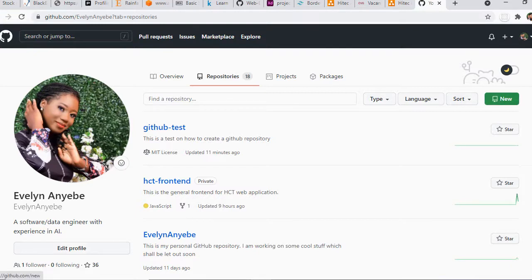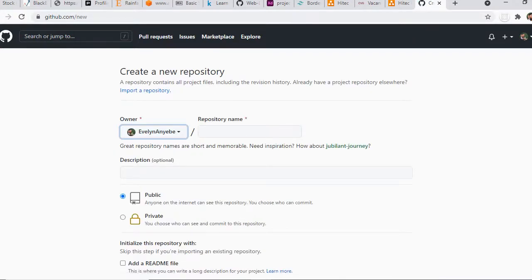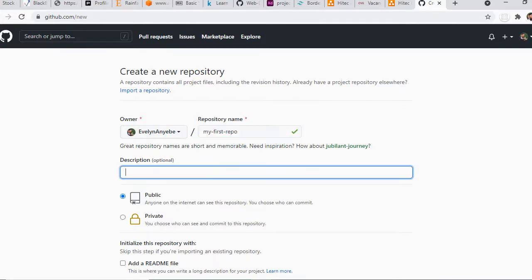So we'll be creating a new repository now by clicking on new. On the create a new repository page, we see a form. First, the signed in user will be named as the owner of this new repository. I will name this repository my first repository, or let's say my first repo. Having named this, we can now add a description if we want. So let's say this is my first repo.